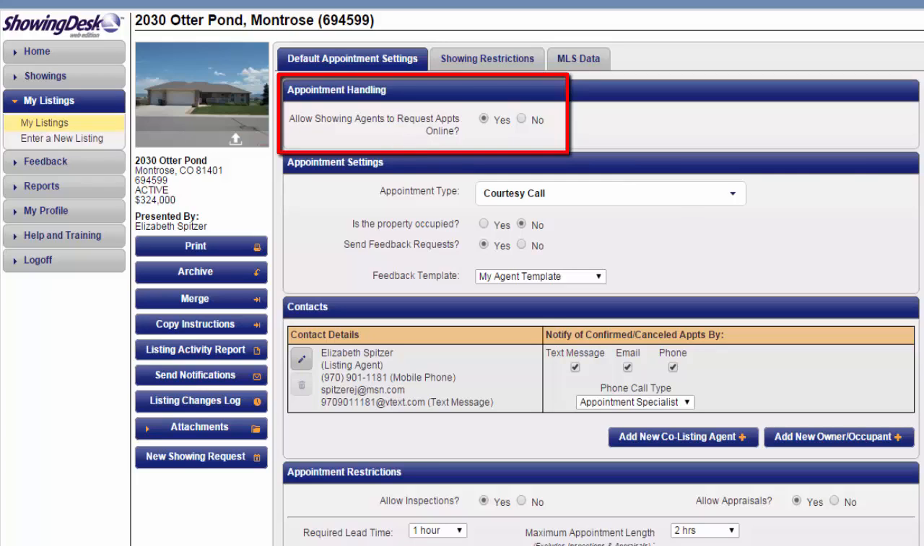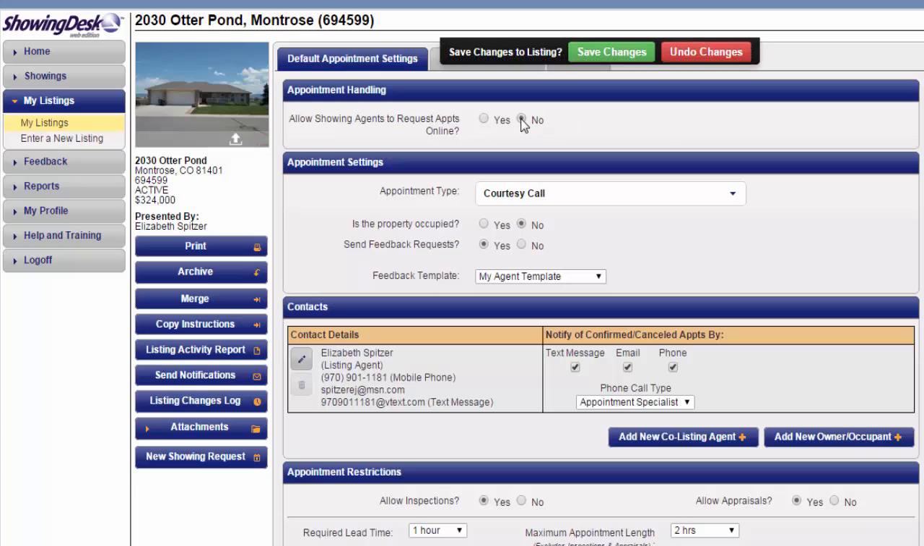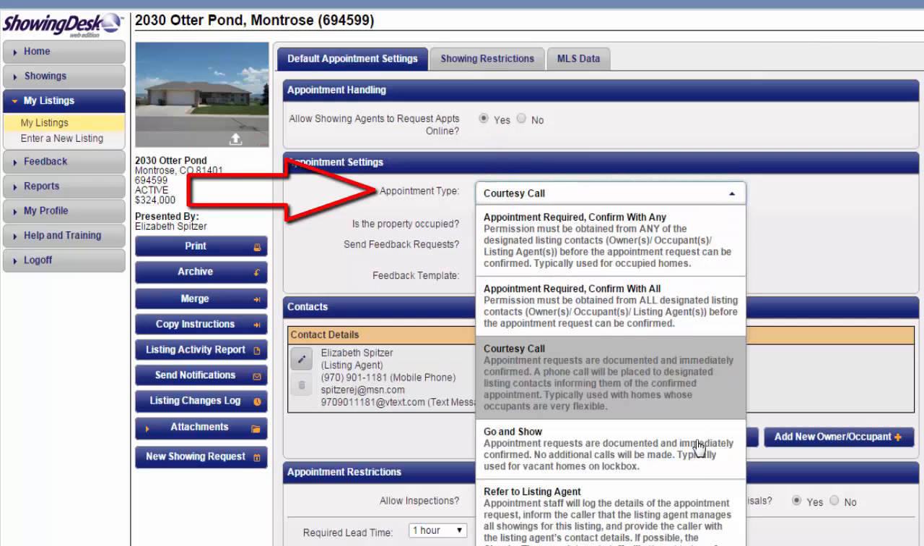Yes means agents can use ShowingTime to request appointments for showings. If you select No for this specific listing, they won't have that option for ShowingTime as it removes the ShowingTime action button from the listings. The appointment types are pretty self-explanatory as they have all descriptions under the title.